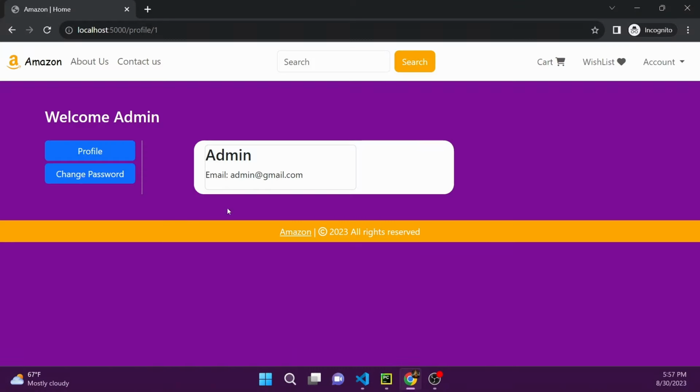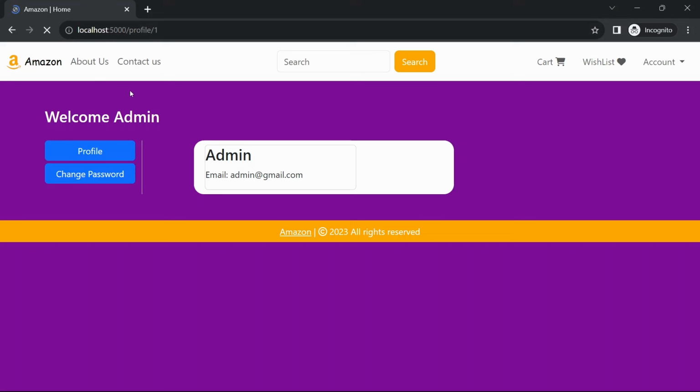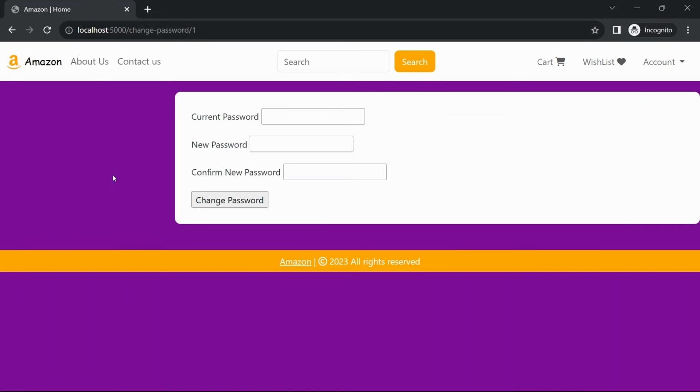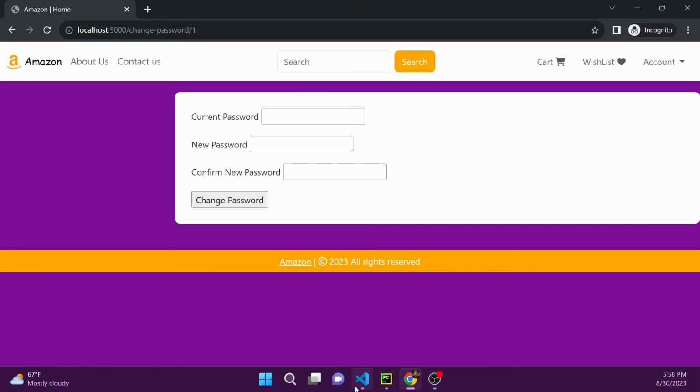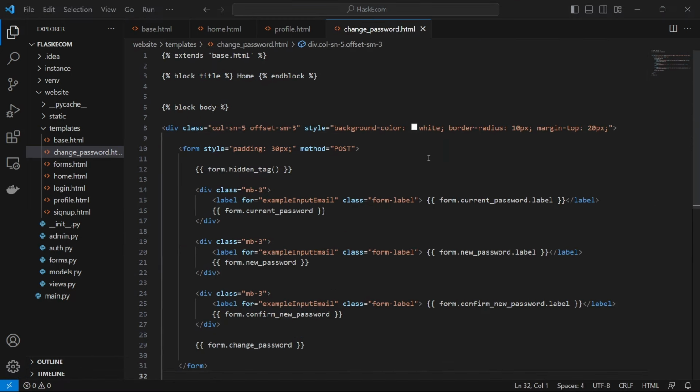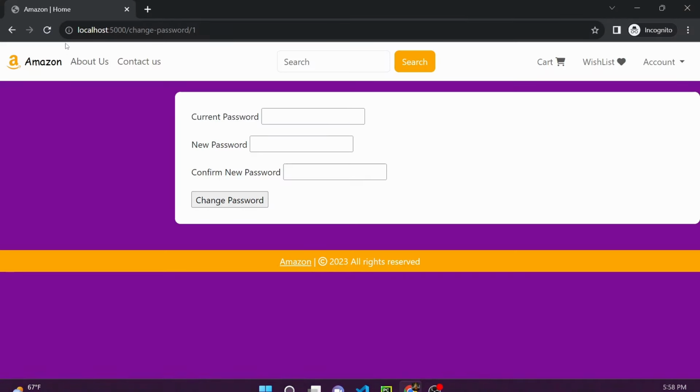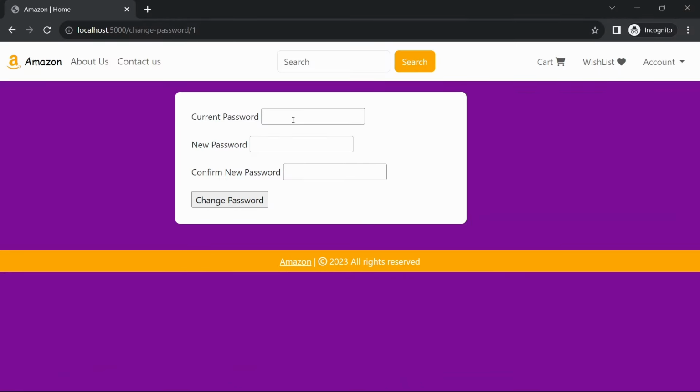So now if I refresh on this and click on change password, we get this HTML template for changing the password. It looks ugly, but the functionality is what matters. Anyway, it looks kind of ugly, so I think we need to make some changes. This one should be SM. And I'm going to refresh, and it looks better now.